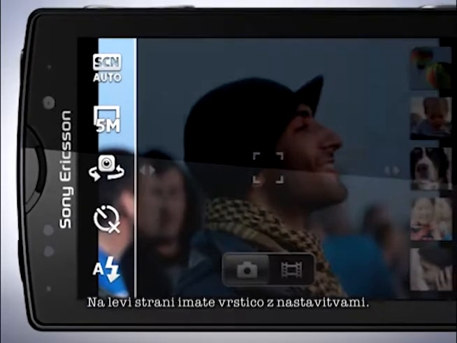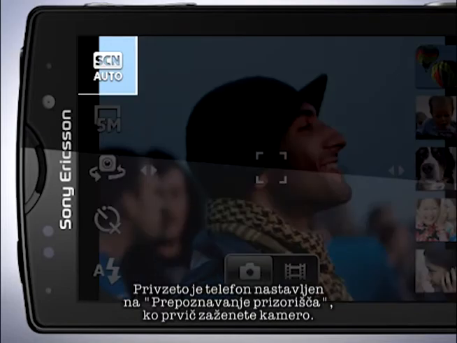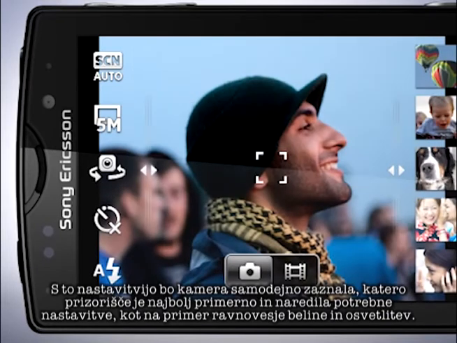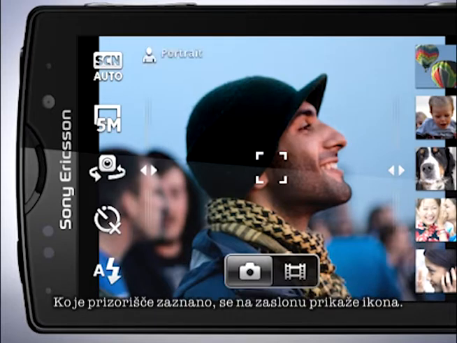On the left-hand side, you have a settings bar. By default, the phone is set to scene recognition when you first start the camera. With this setting, the camera will automatically detect which kind of scene is most suitable and make the necessary settings such as white balance and exposure values. This means that you don't have to worry about adjusting different settings when taking pictures. When a scene is detected, an icon appears in the viewfinder.